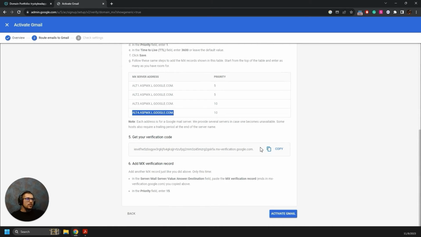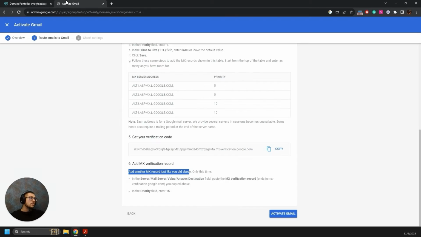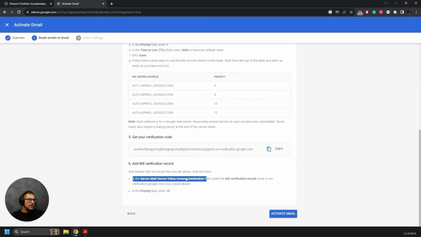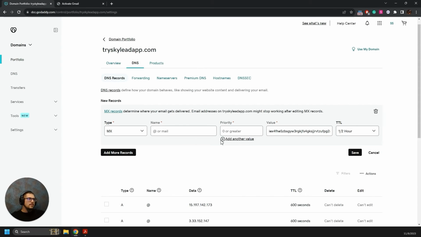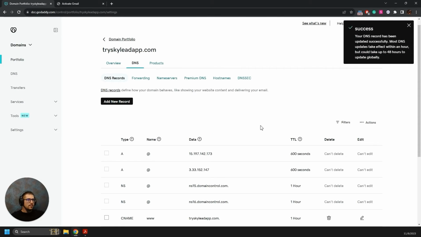So you have the code here that you can just copy. And you need to add the last MX verification code. So it says here, add another MX record just like you did before. So let's do that. Add new record, MX. Let's see what it says. In the server, mail server value, answer destination, paste the verification record. So let's find it. It's here. And priority, it's 15. And save, and your MX records are set up.